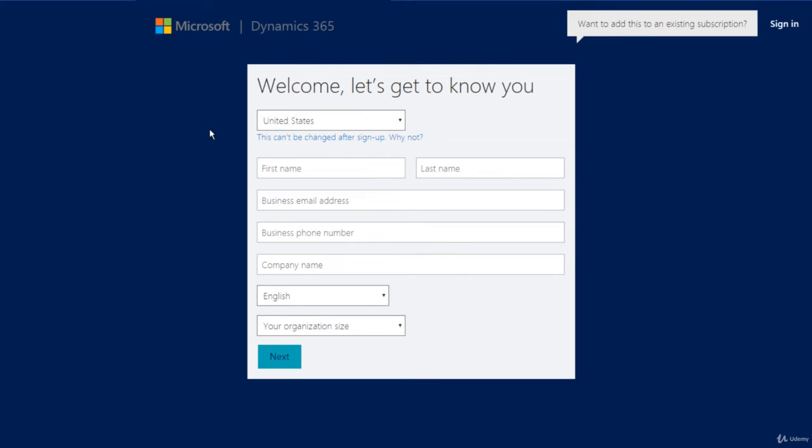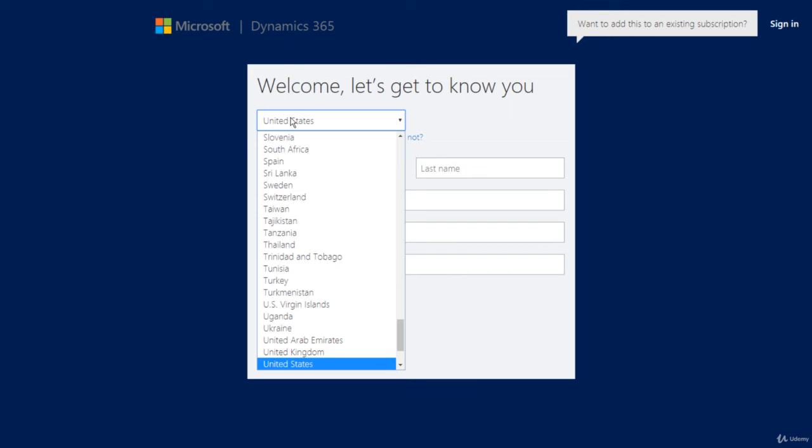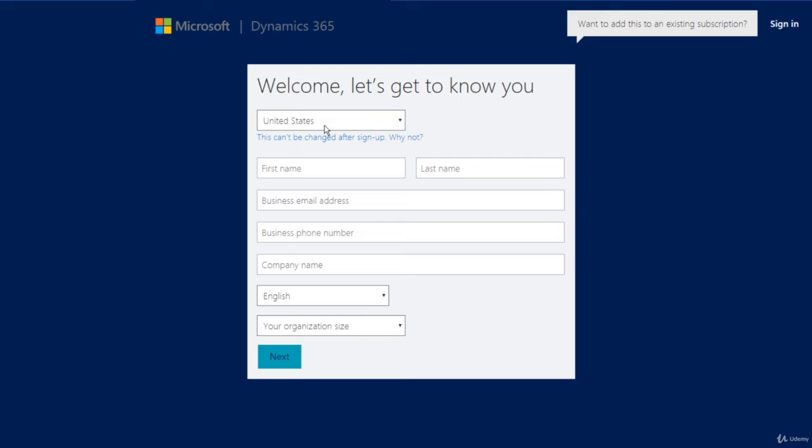For me, I'm just going to choose the default one, United States, because this is just for demo. But in case we implement for our customers, or as we implement for our company, we choose our own country, which is India, right? So you can choose your own country based on your requirements, but please note that once you have done it, you cannot change it.